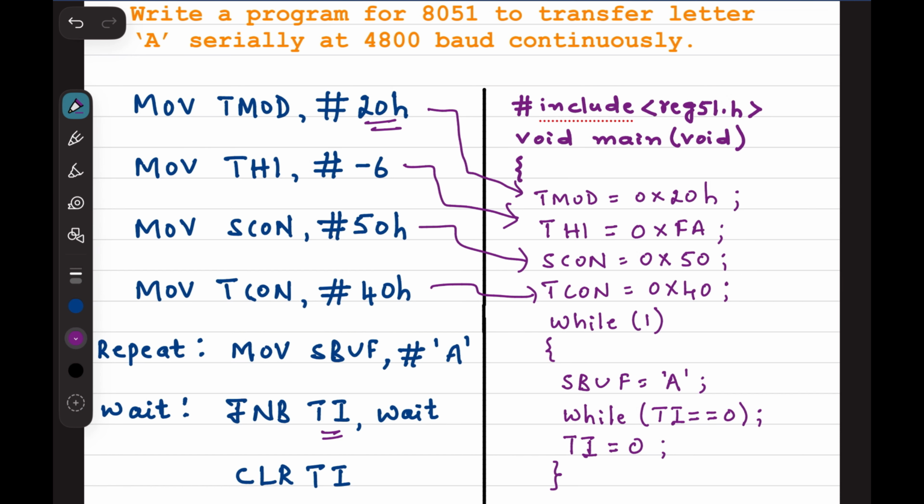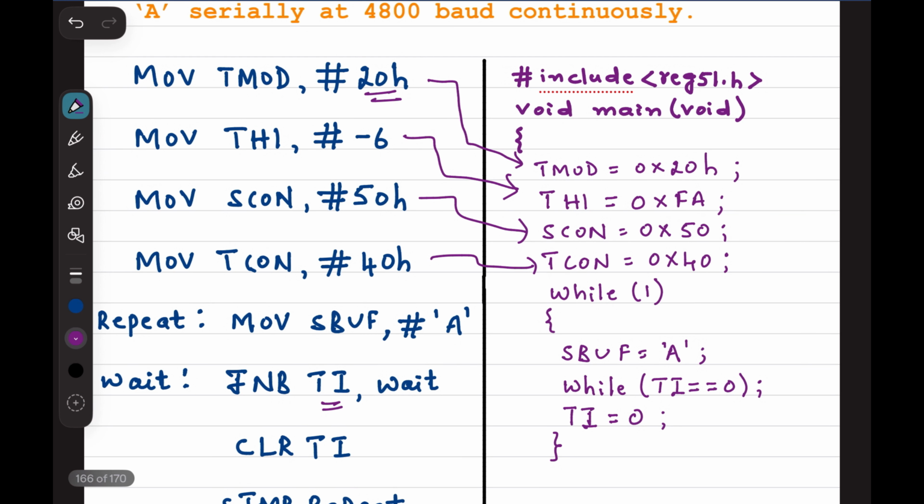This is for the while loop closing. For the main part of the program, again, we need to make use of one more flower bracket. Right? So as you can verify, the data is compatible, and again waiting for the TI bit to set, and again clearing the TI bit. So the assembly language is converted to the C program.